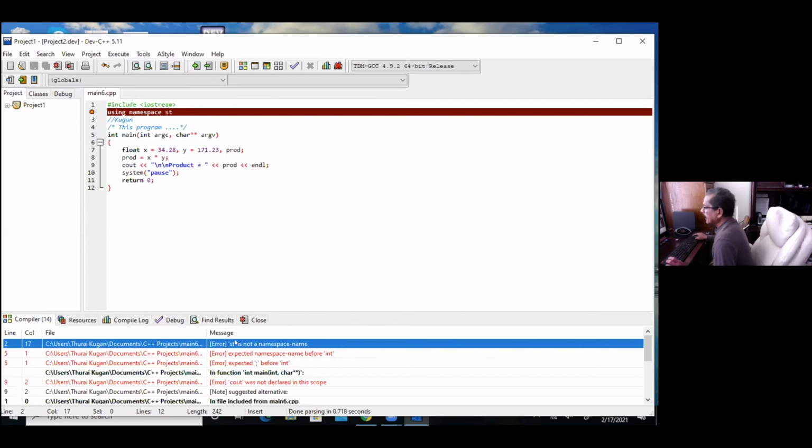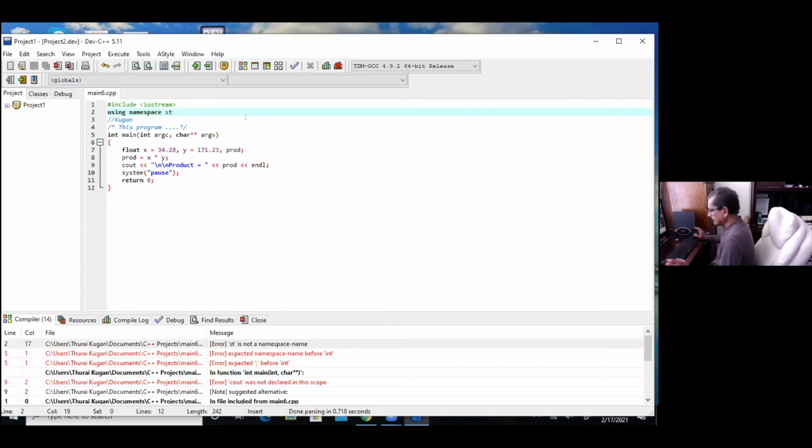So it says error, ST is not a namespace name. That's because I mistyped STD. I don't know when I erased it. I think when I erased that comment, I erased part of the statement. So I need to put the D back in and the semicolon. Let me make another error. I'm going to miss this semicolon behind that statement. Save this.